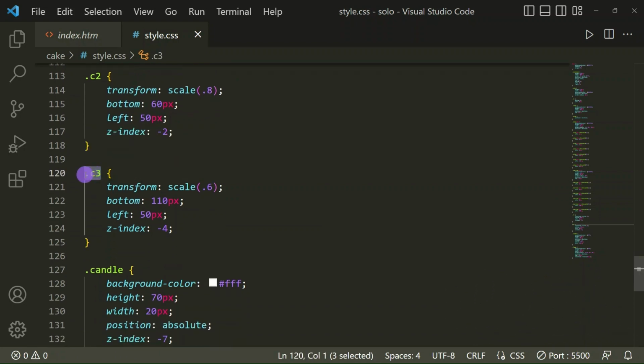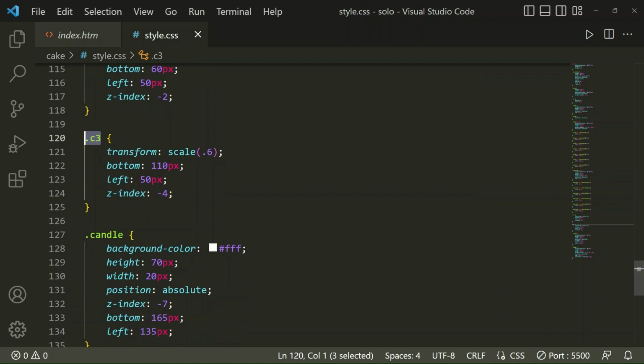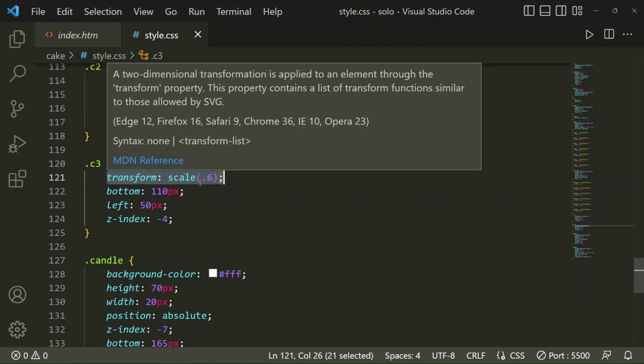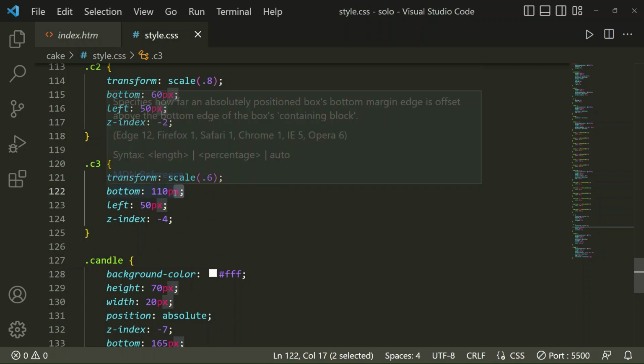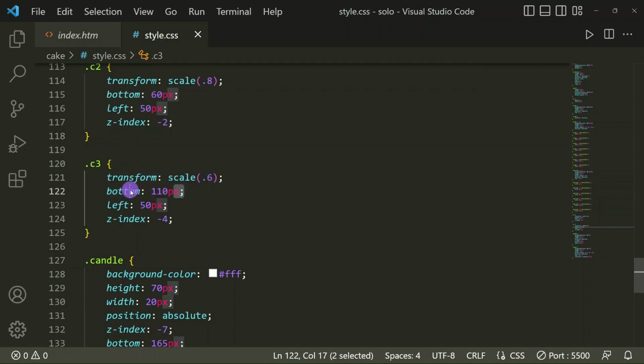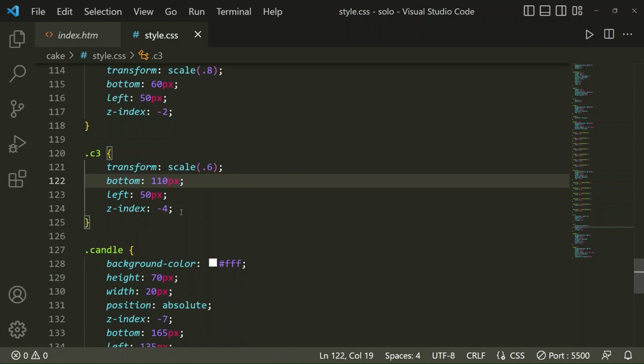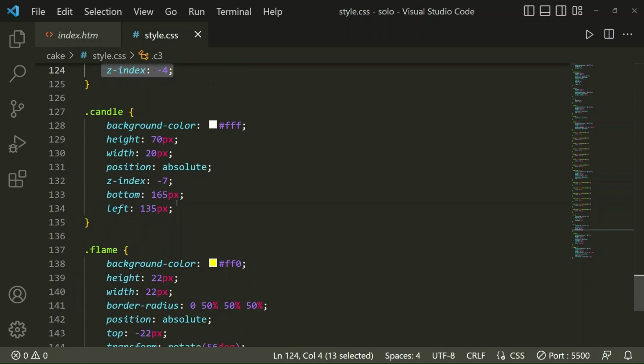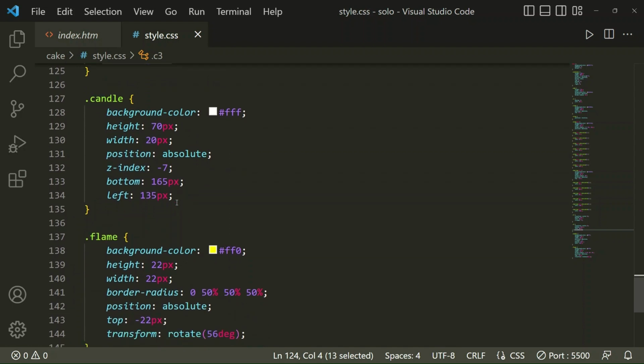Now for cake 3, layer 3 of our cake, we have reduced the size a little bit more. So scale I have taken 0.6, and bottom I have taken 110 pixel, and left I have taken -50 and z-index -4, so that it will look good, one by one, one above the other.